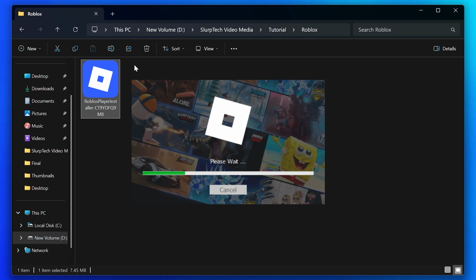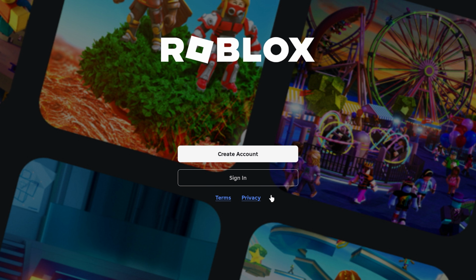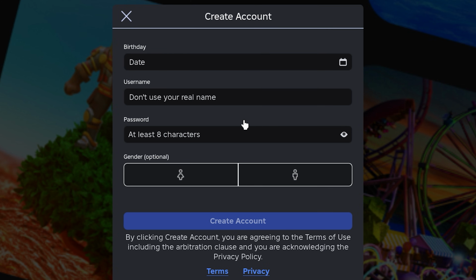Double-click on the Roblox installer file, then complete the process to install Roblox. Once done, Roblox should open. If it doesn't, then open it manually. Click the Create Account button, then make your Roblox account.